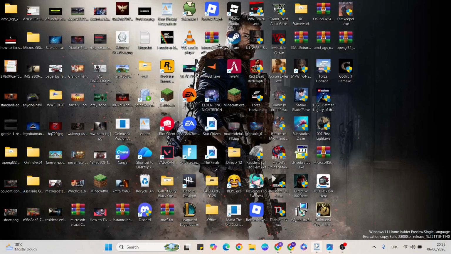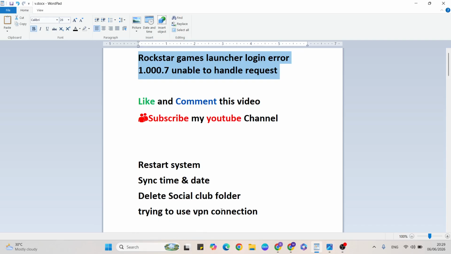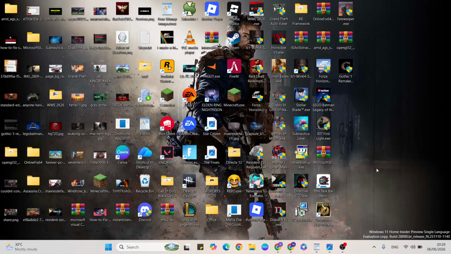Then we can try the next step: using a VPN connection. If you have a VPN app or any software, just download it and connect to check your Rockstar Games. Sometimes this method works. Just try it. After that, your problem should be fixed.